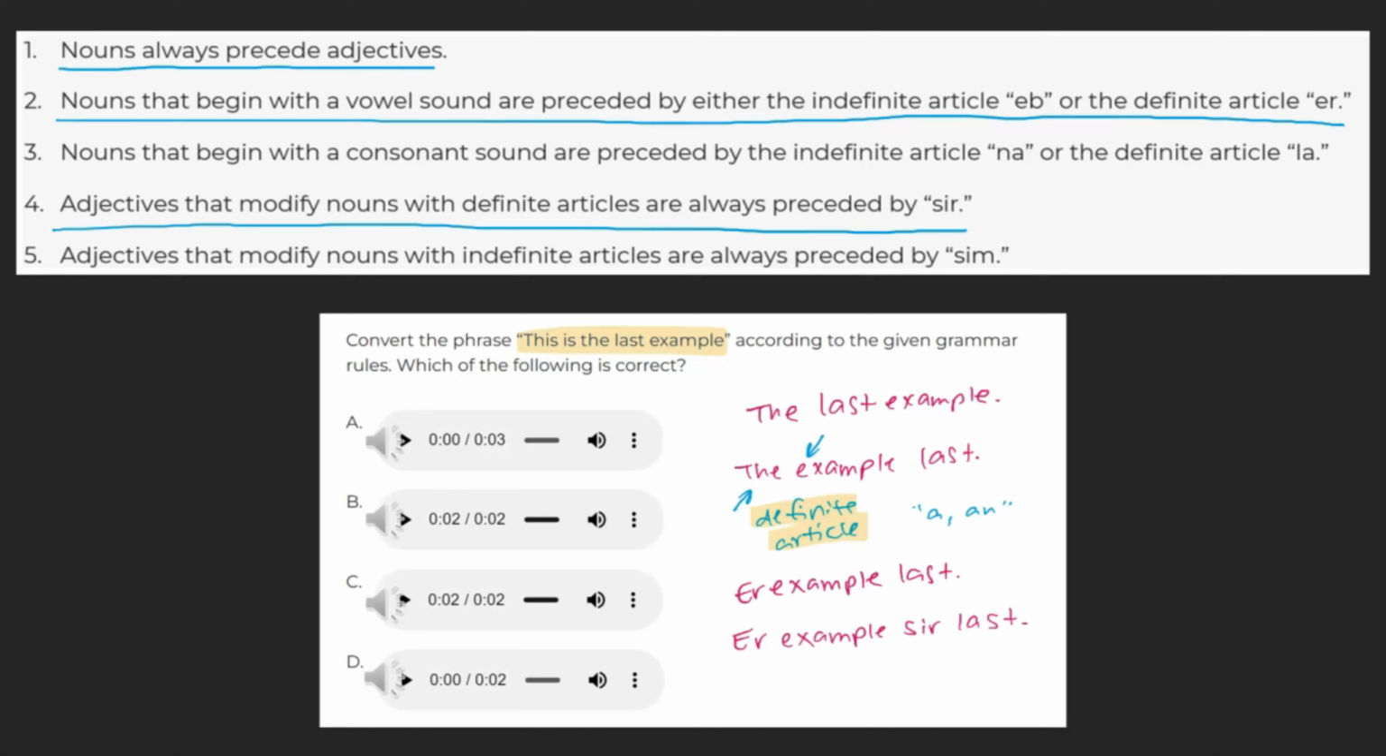A. Dat sick example sim last. We weren't told what dat sick might mean, but based on our context, we can assume that it's the way to say "this is" in this language. That being said, we see that this choice uses sim, an indefinite article marker. As we've already established that we have a definite article, this choice can be marked as incorrect.